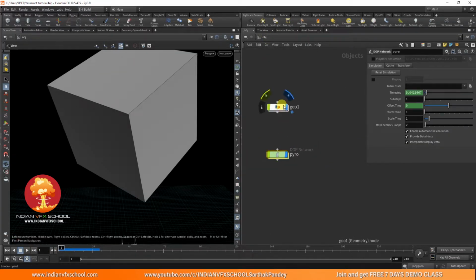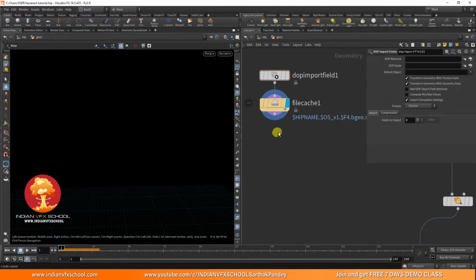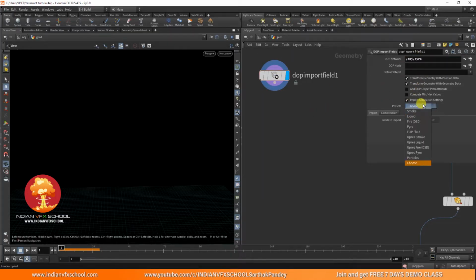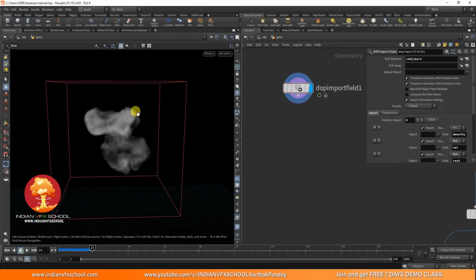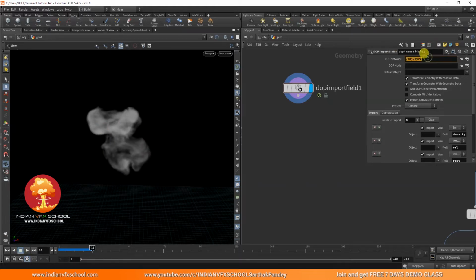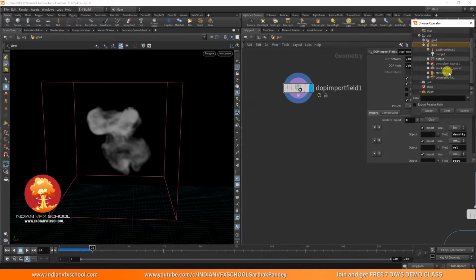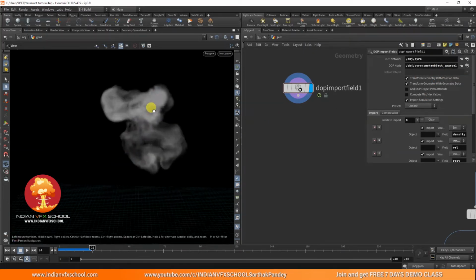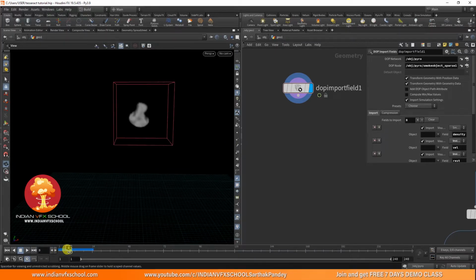Let's do a Control C, and I'm going to bring this data onto the DOP level. So let's use a DOP IO, and over here I'll paste the path into the DOP network, and I can use the Pyro here. Let's go forward a few frames, and you can see we'll start to get the Pyro here. Also, you can just paste this path onto the DOP node and force it to only bring the smoke object, so it won't bring any collisions or the static object. Okay, so this thing works.